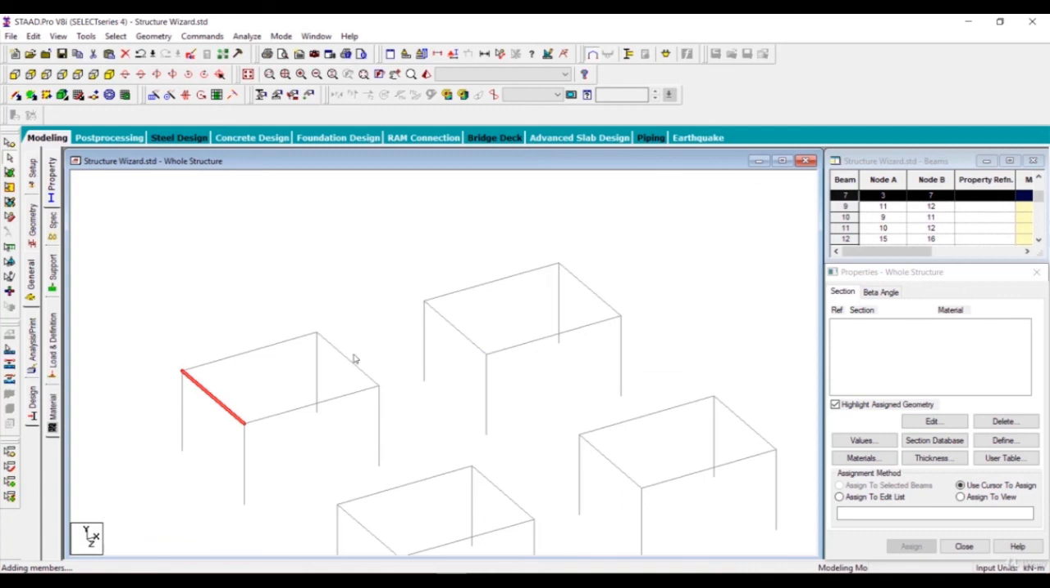You can see that you got a beam at this position. This is how you can use the mirror command in Staad Pro, and it can be useful when you are modeling different members of your structure.